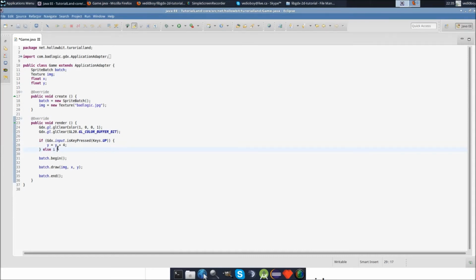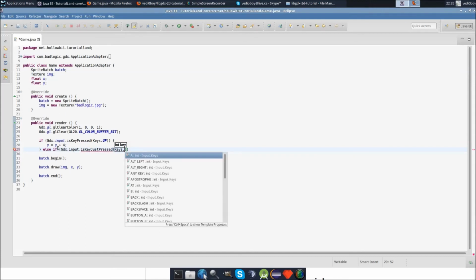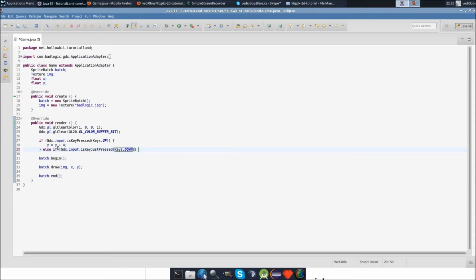So else if gdx.input.isKeyPressed Keys dot, no, we'll do down next. I'll explain in a second what this line does. So else is what you do if the first one isn't true. So if the up arrow key is true, do this, but if it's not true, do this.